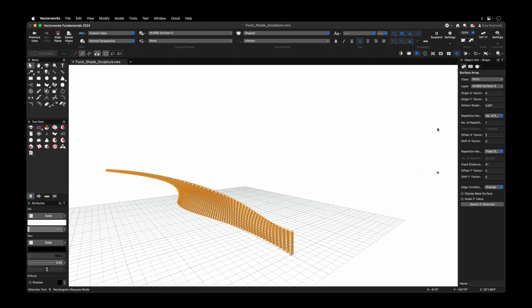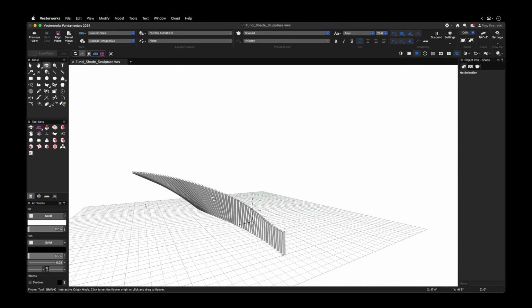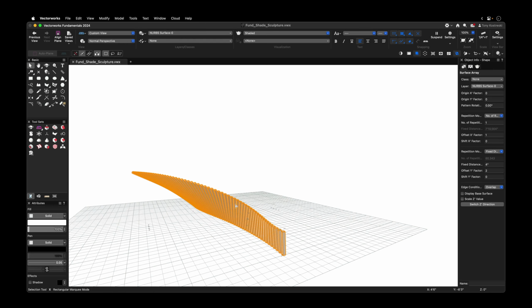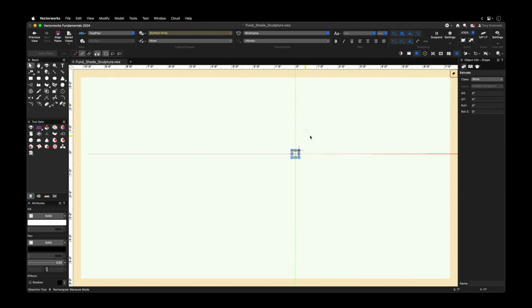Now if I change this to 1, you'll see that that extruded object is just going to make all these straight objects. So what can we do to make these actually curve? So we can go back in here, go to array items. Let's go ahead and delete that.